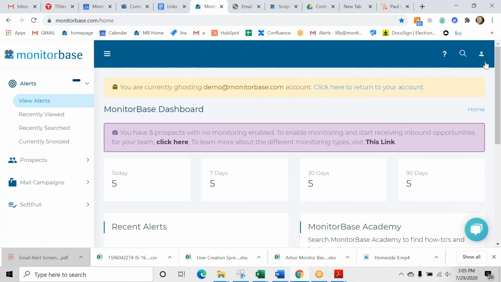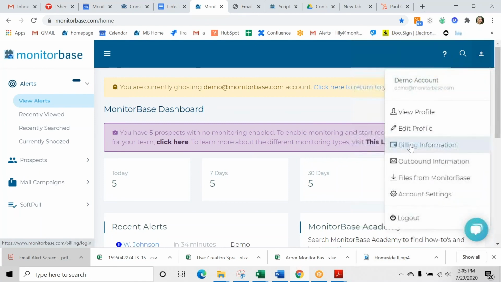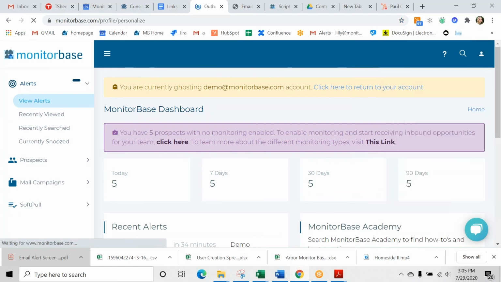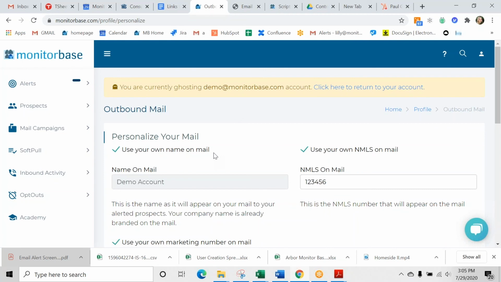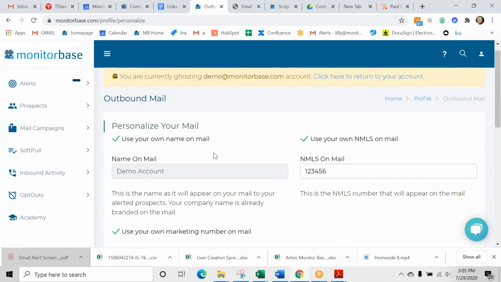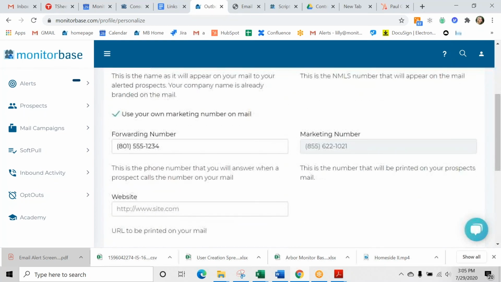One more thing that I wanted to mention is if you want to change the number that your calls are forwarded to, you can click on your profile icon, click on the letter icon. This is going to show you what settings your letters are set to. Basically what name and NMLS number is going out on the letters. And then if you go down, you can change your forwarding number. So if they're currently being forwarded to your office phone, but you'd rather have them go to your cell phone, you can change that forwarding number.